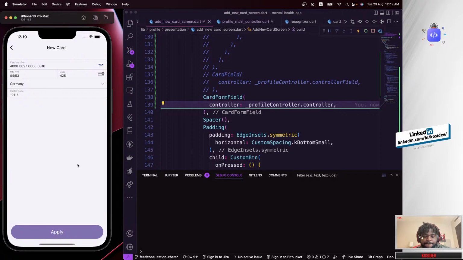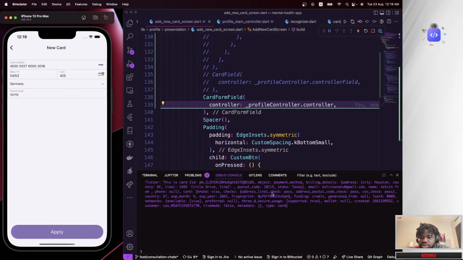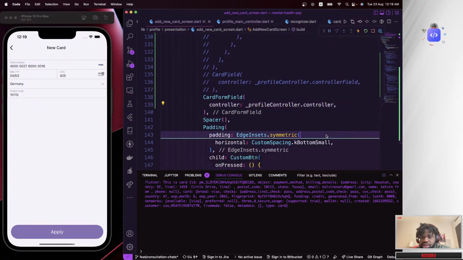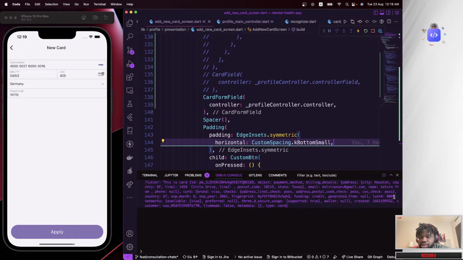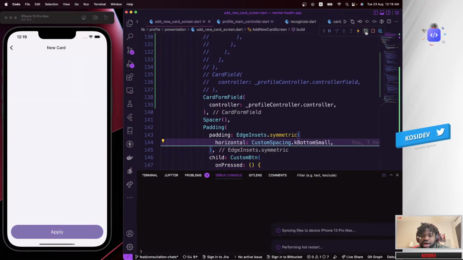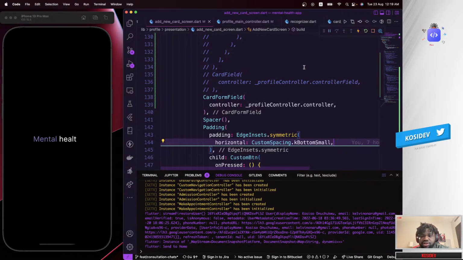Apply. And that worked too. So we have, okay, that's a problem. That's a serious problem. Basically it was actually using the previous card that we submitted. It submitted it back again, which is not what we are looking for. So we need to restart our app, I guess.